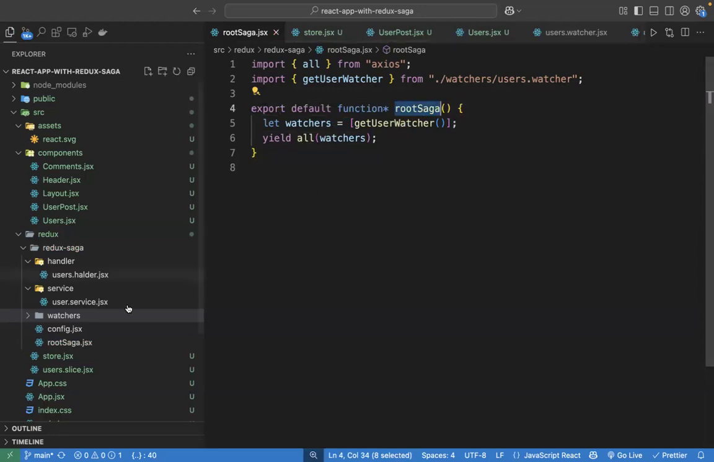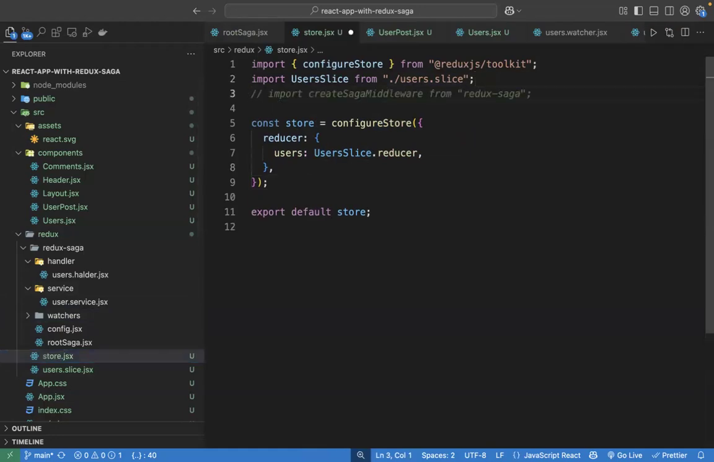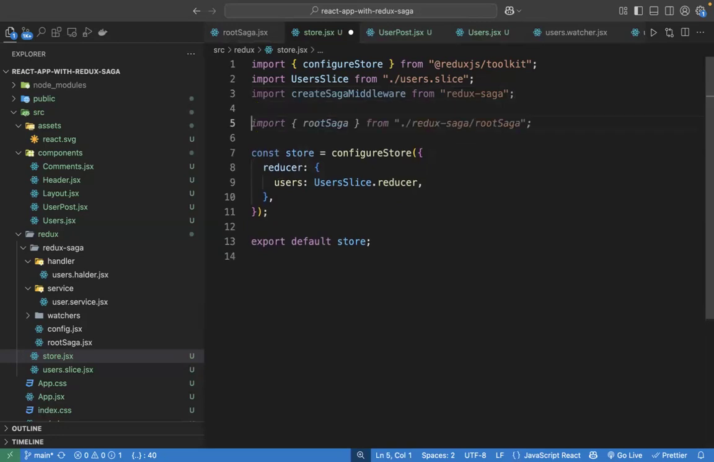Okay. But the problem still here is we have not connected our project or the root saga to this store. To do that, I want to import createSagaMiddleware over here from Redux Saga. Then we will say const sagaMiddleware, and we will create a middleware by using this method called createSagaMiddleware.